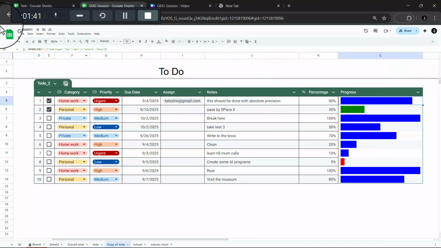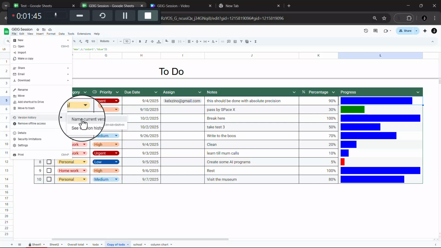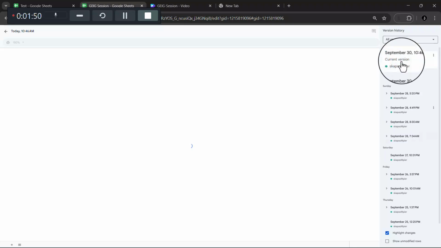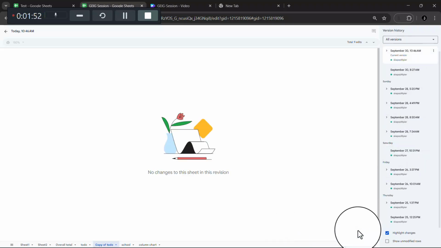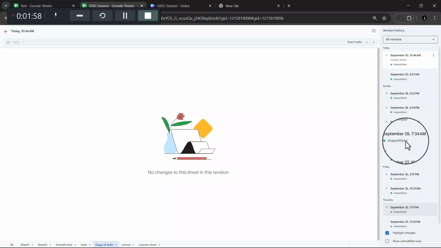So let's see this particular document that I was working in. Then I'll go to version history, see version history. Then it's going to make a list of all. So this document I started on the 25th. So these are the versions that I've worked on.